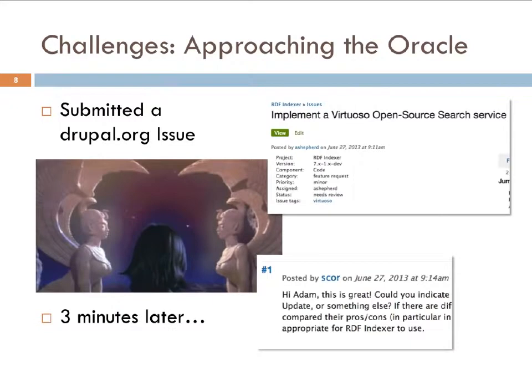So I decided to approach the Oracle, as I'll call it. This is the first time I've ever created a Drupal.org issue, so for some reason it was very intimidating to me. It seems like everyone that posts issues there knows what they're talking about and is very eloquent, but maybe that's a misperception on my part. So I submitted this issue to Scor about the RDF Indexer module saying that I'd love to see a Virtuoso open source search service implemented. And 3 minutes later, I got back a response saying, "This is great, go for it." So, okay, that was great. I didn't get struck by lightning, and it was certainly a very encouraging welcome into working on modules.